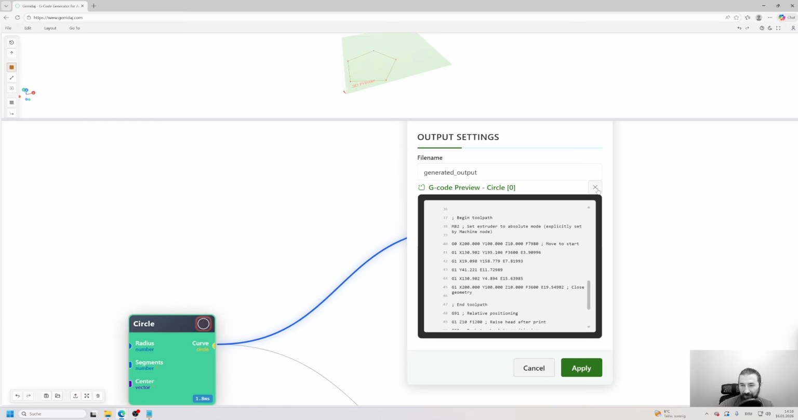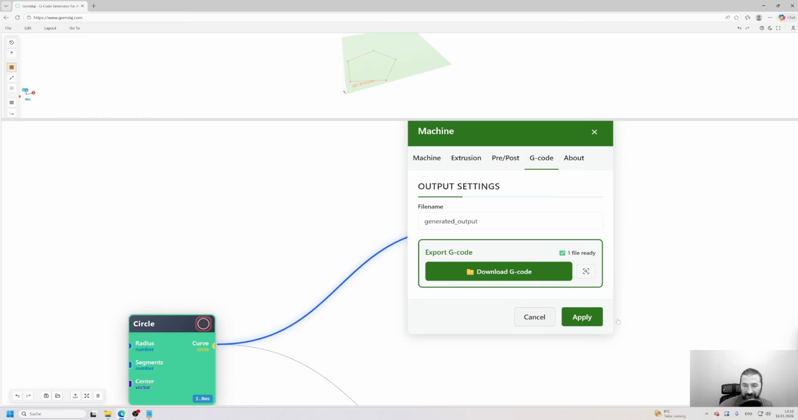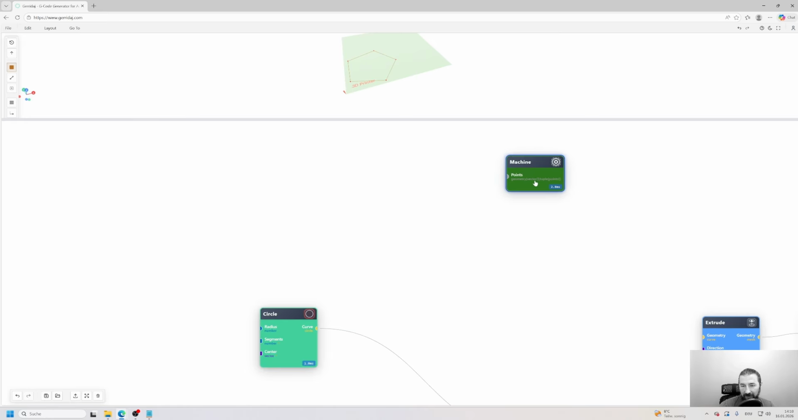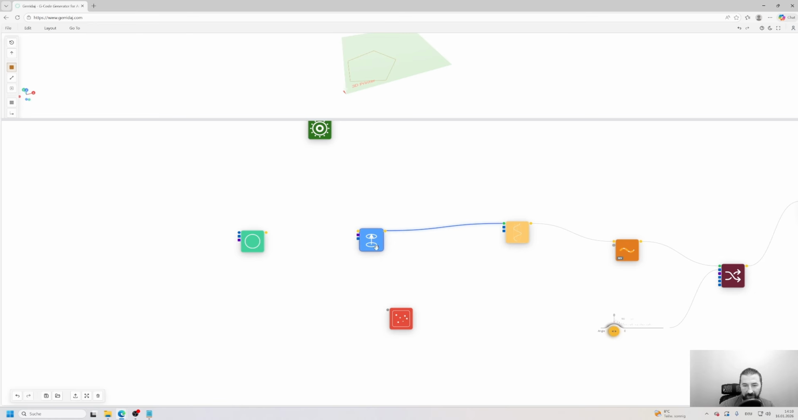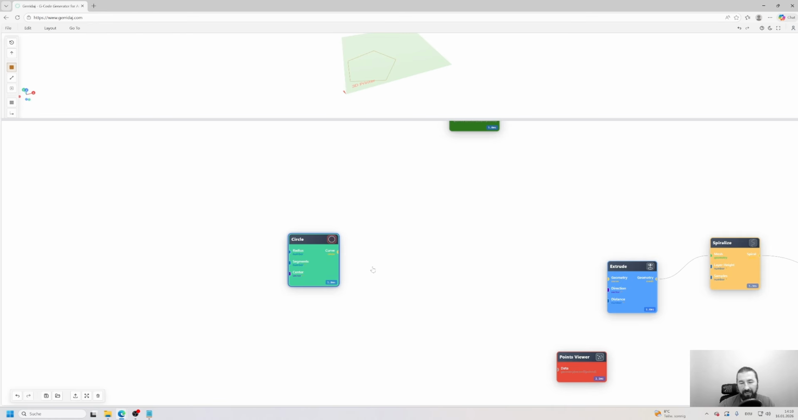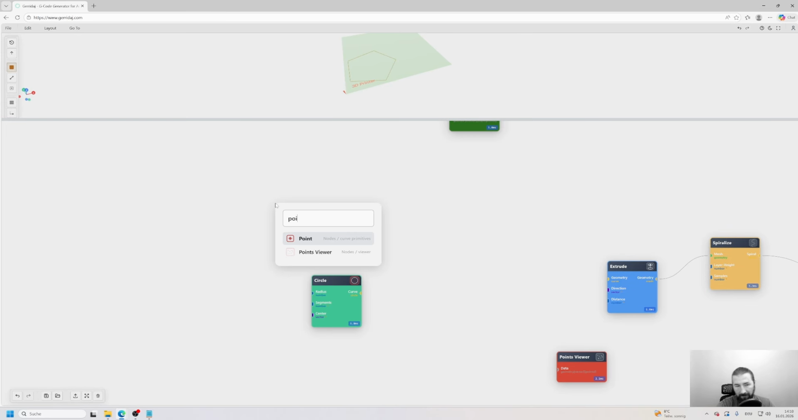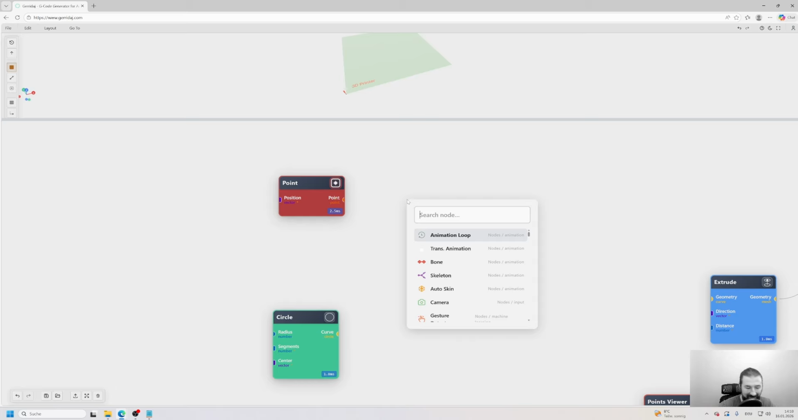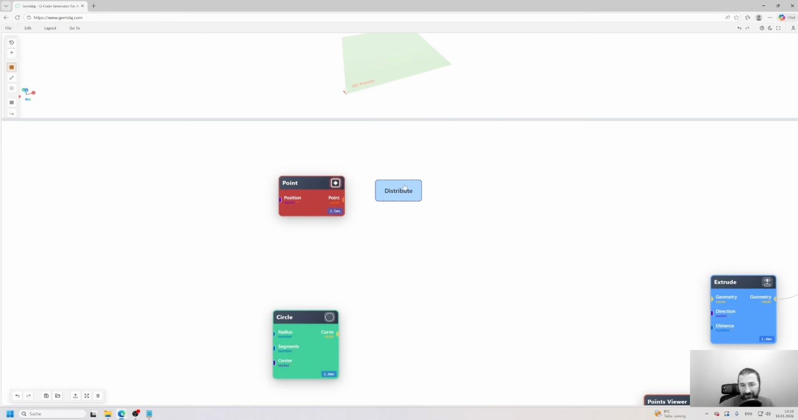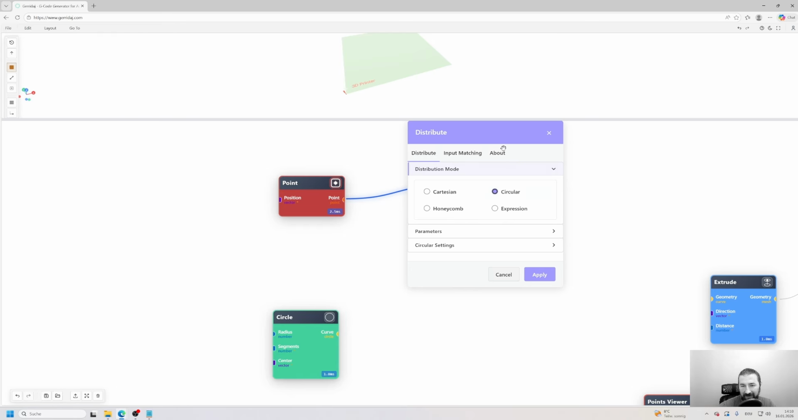These are the basics. So now you know how to create very simple, not very useful G-code. And so now we can go on and start to think about how we can make it a little bit more useful. So in Grasshopper, you can create G-code directly from curves or directly from points. So you can even grab a point here and start designing with a point. So you can add multiple points now and start doing something with that. For example, you can grab a distribute node and create some more copies of the point.